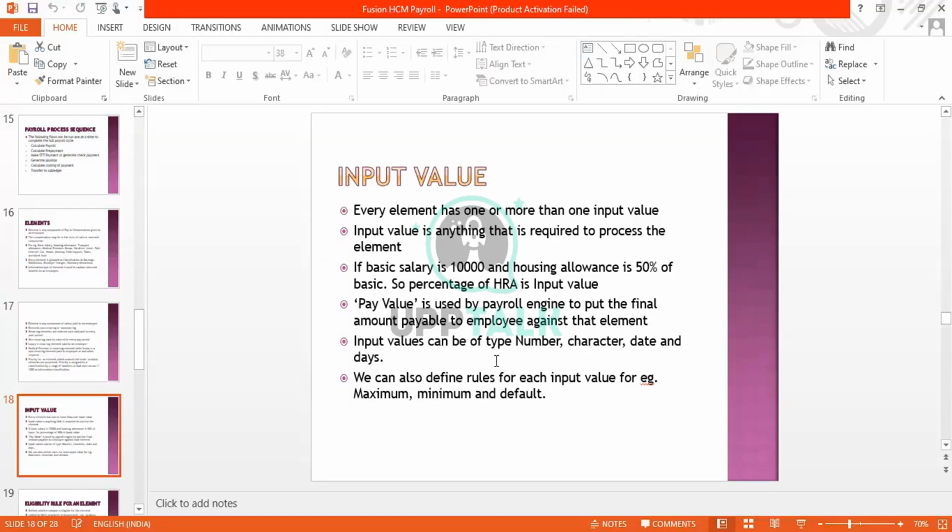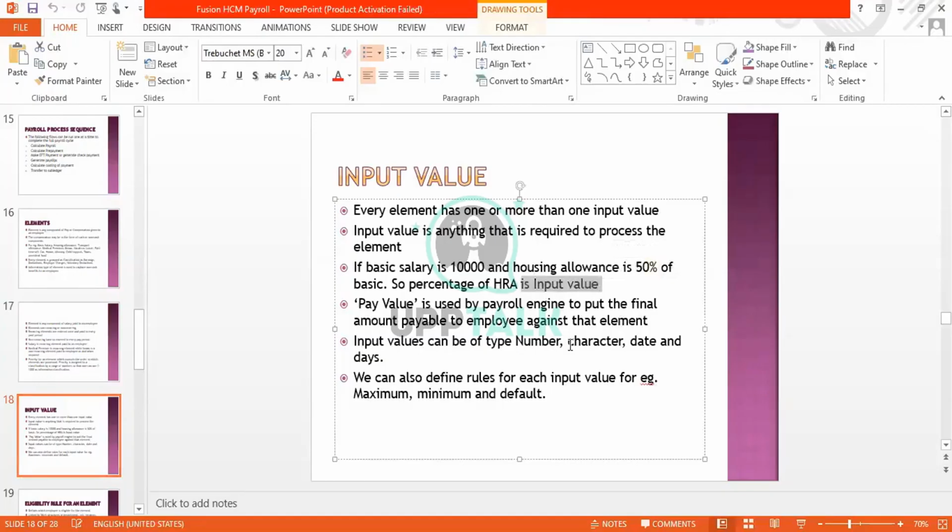Input values can be of type number, character, date and days. We can also define rules for each input value, for example maximum, minimum, and default. If the basic salary is 10,000 and housing is 50% of the basic, the percentage of HRA is the input value. The pay value is the final amount payable to employees against that element. Anything can be done.